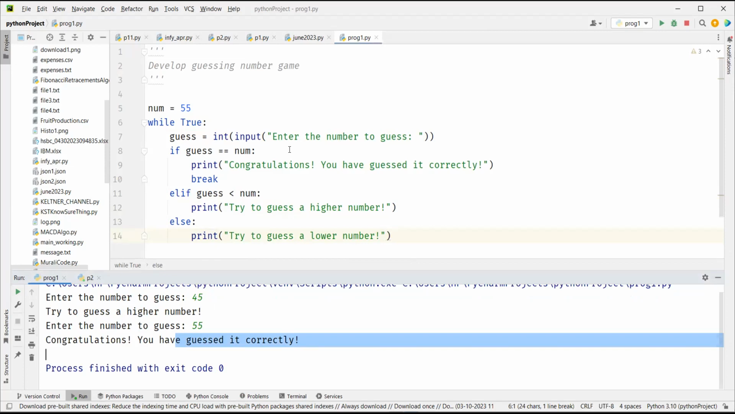Let's keep on adding features to it. The next feature I want to add is that when you enter the number to guess, it should be between 1 and 100 only. It can't be anything, 500, 5,000. We'll say that the number is between 1 and 100, so you have to guess your number between 1 and 100 only.